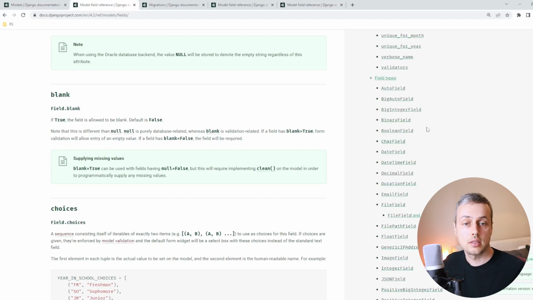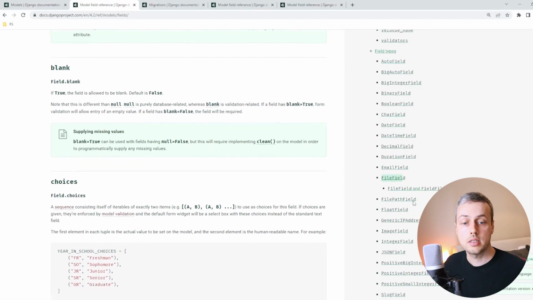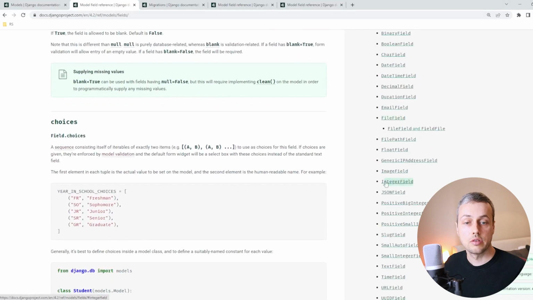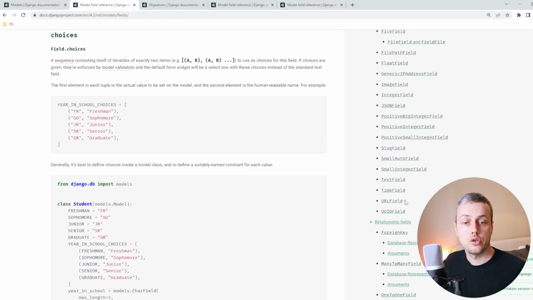We can also define things such as BooleanFields to store true and false values. We have FileFields that can store references to files in the database, and we also have things such as IntegerFields and FloatFields to store numerical values. And we also have DateFields and DateTimeFields to store date objects and datetime objects, and many more as well. Now what I'm going to do at the moment is create a URLField.